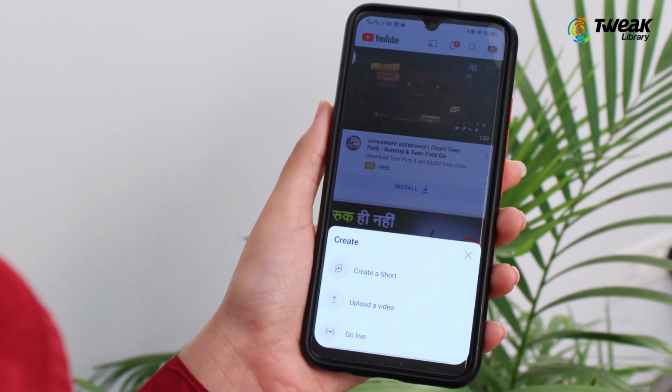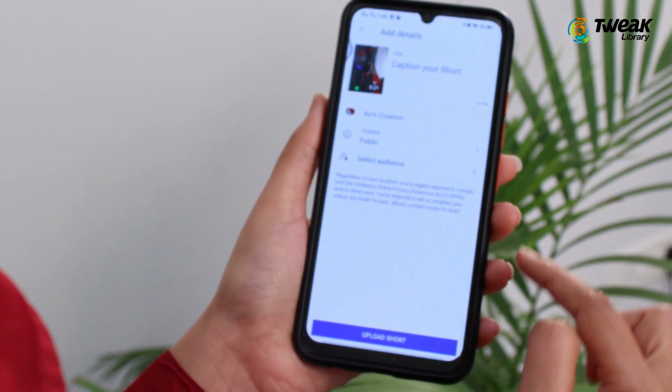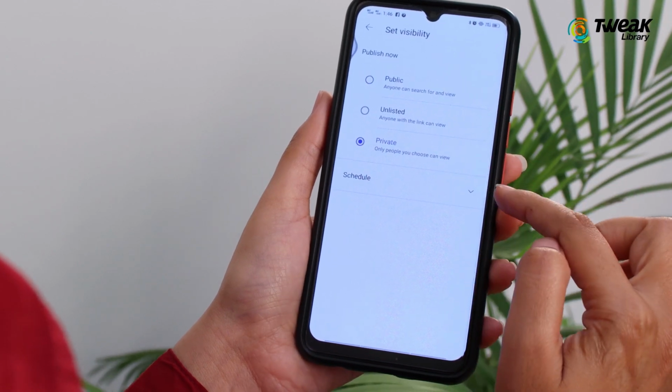You can also do the same thing with YouTube. You can upload your videos on YouTube with private settings so that no one can see it. So now you know some amazing app tricks.